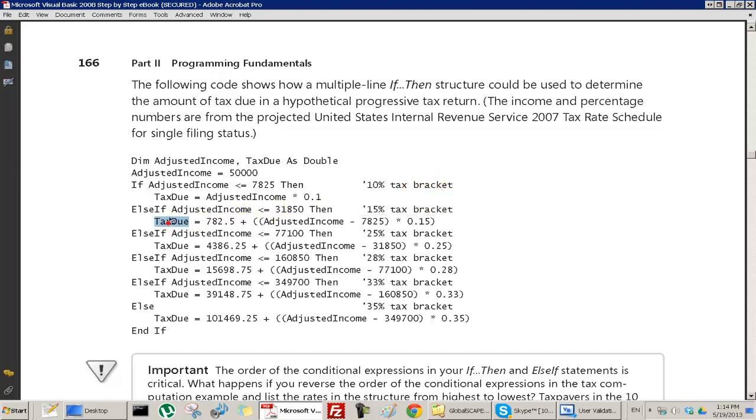In other words, your tax due is, let's see, how does this work? It's a little different. What does it do? It takes your adjusted income, which was 50,000, and subtracts 7,825, and then multiplies that by 15%. So what is it? If you subtract 7,825, say your income was $30,000. Okay, which is less than 31,850. So suppose your income was 30,000. Then your 30,000 minus this.